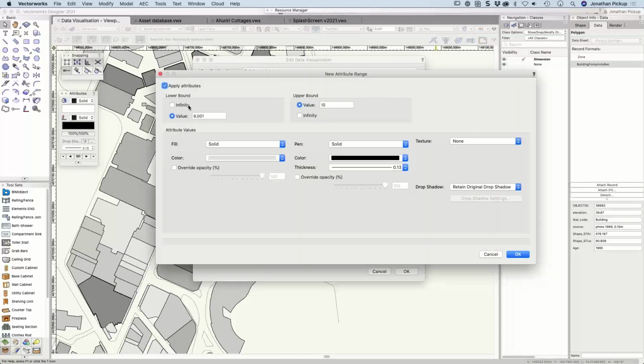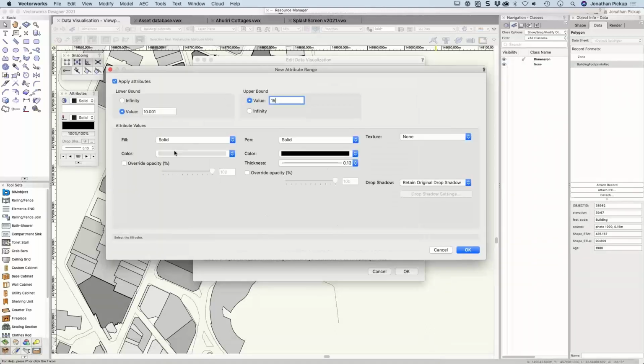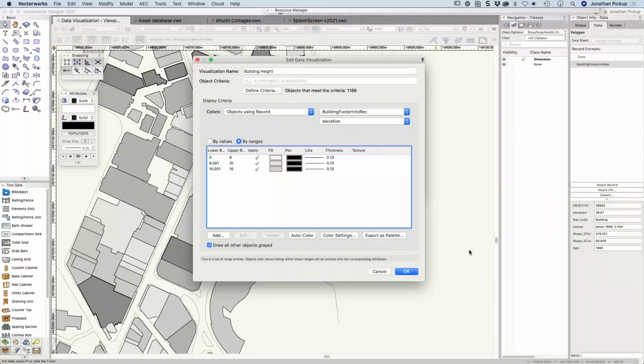And then the next one we'll do between 10.001 and 15 meters, and we'll make that color slightly darker again. And then we'll do the next one, 15.001 to 20, and I'll make this slightly darker again. So each one's getting slightly darker. Should we see what we've got so far? Those are the only buildings I've got so far.